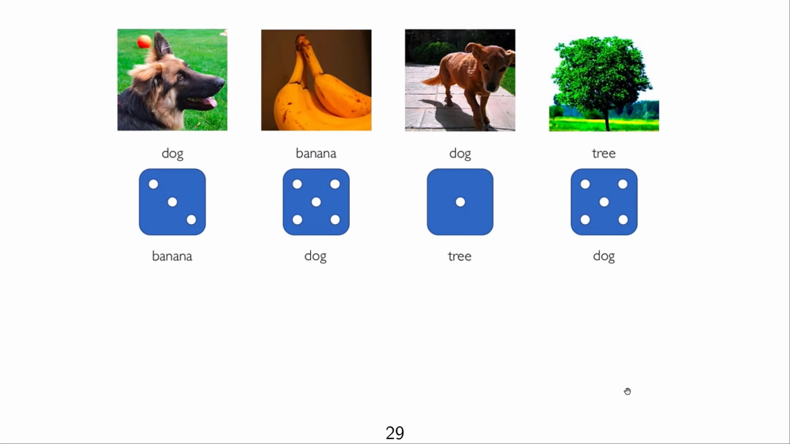So just to clarify, on top we see 4 images that depict 4 objects. First image is a dog, second a banana, third a dog, fourth a tree. But what we're going to do is we'll just roll some dice, so we pick a random number and assign a new class label. So maybe the first one is a banana, the next one is a dog, then we have a tree, and then maybe we have a dog again.